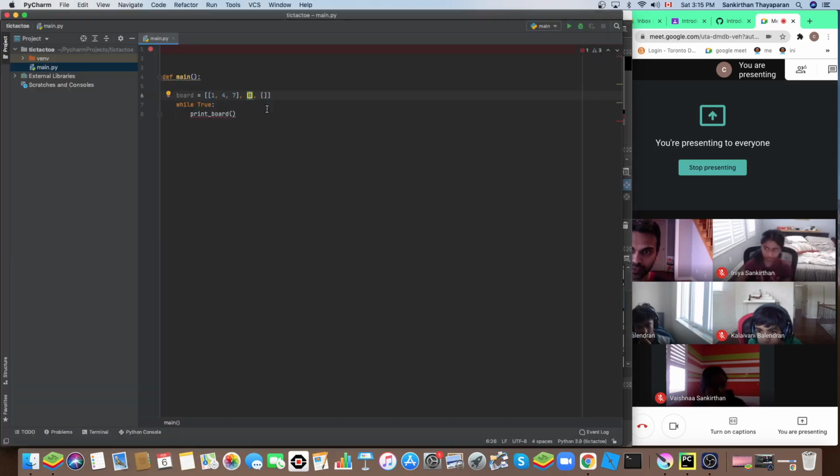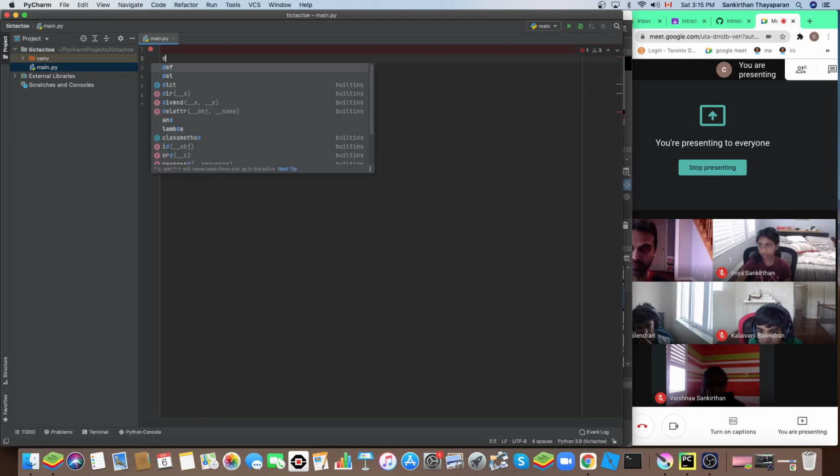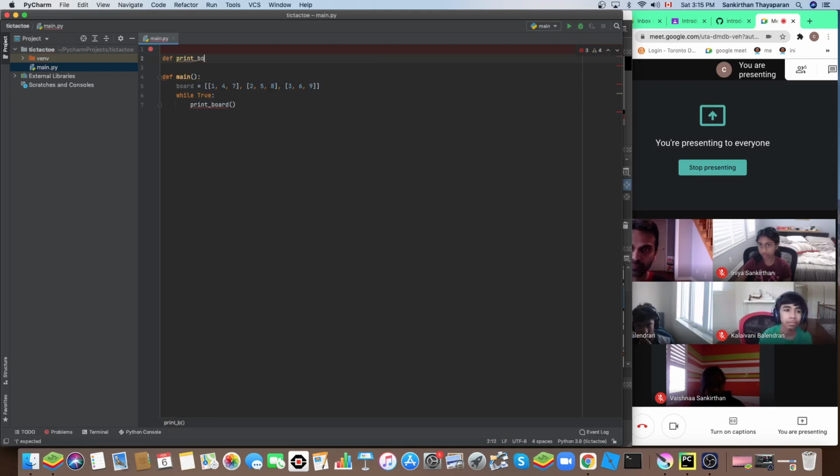So 1 4 7, 2 5 8, and 3 6 9. Okay, so now we need to define a function to print this board. Okay, so let's define this. Obviously it's going to have to take in the board, right?